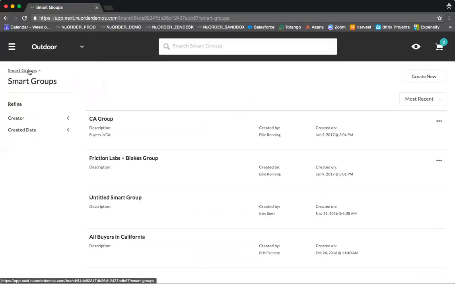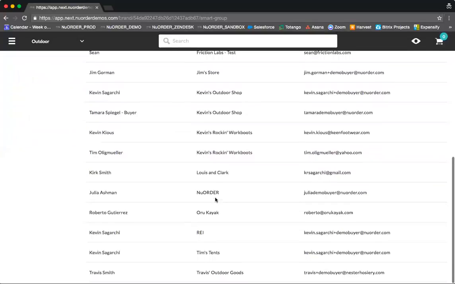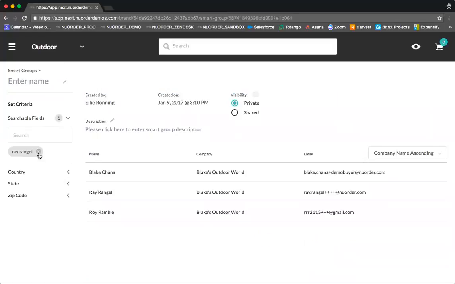More specifically for managers, sales managers or territory managers or even admins, one really useful smart group to create is with specific reps. So you as a manager or an admin may have a huge company list of hundreds and hundreds of buyers because you can see all of your sales reps' contacts. So one way to really easily navigate this is to whittle it down to who the actual sales rep is, and then save that and just say, okay, I know this is my Ray sales rep smart group.